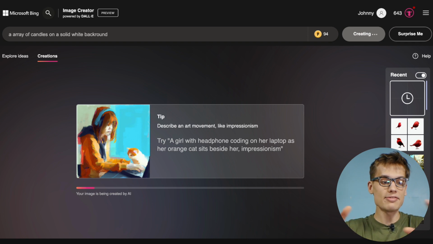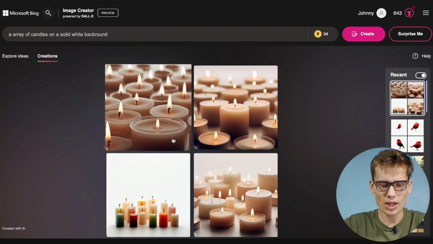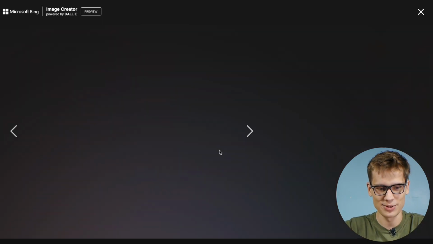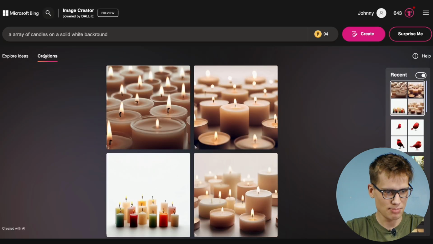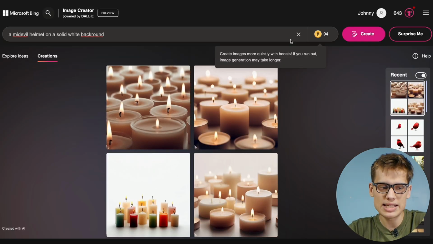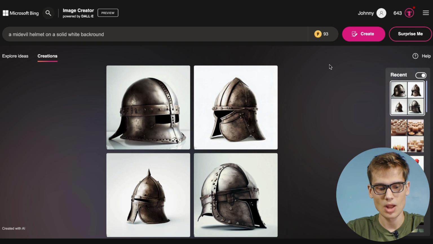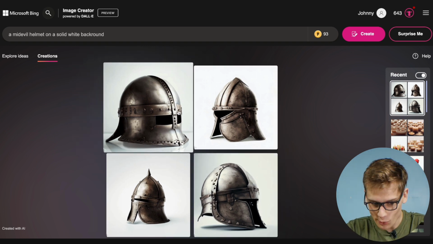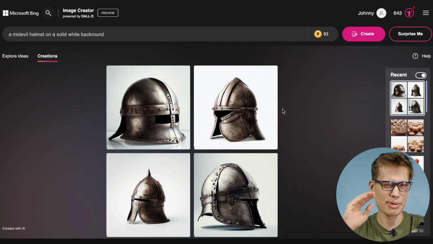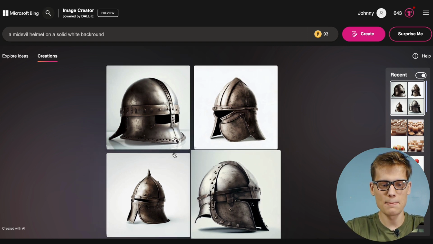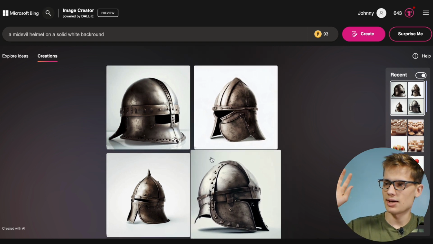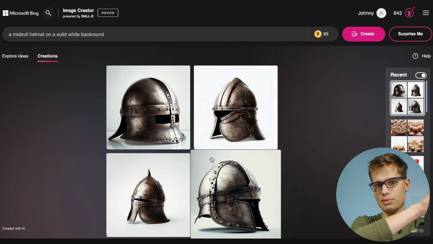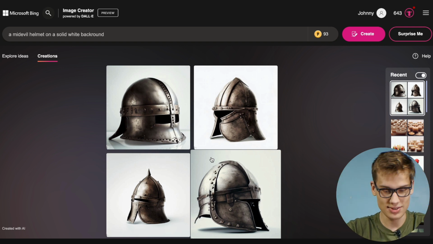Let's do another one. All right, I'm doing an array of candles on a solid white background. All right, and this is the one that I actually really like. This is what I was going for. But I'm gonna go ahead and do another thing. I'm gonna do a medieval helmet. All right, and just like that, we got some great results. I'm actually really happy with these. They're a lot better than the candle one I did earlier. So yeah, you can use them for gaming, for different types of projects, maybe websites or things like that. Use this, I think it's great.